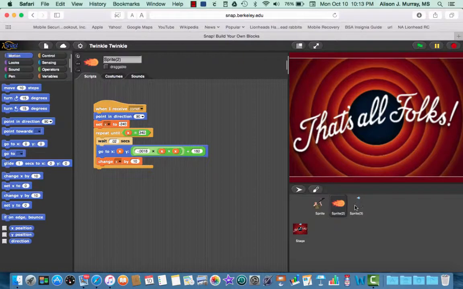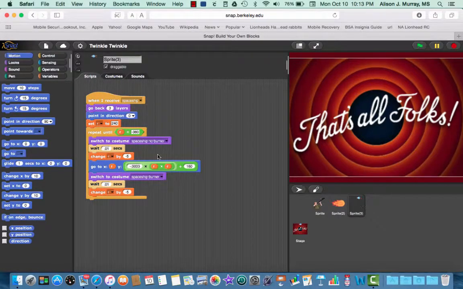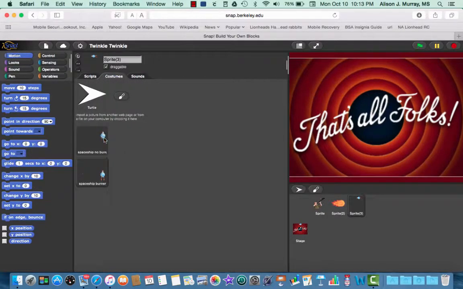Sprite 3 does something very similar when it receives spaceship. Only instead of going every 0.2, it's following the same parameter, but instead of 10, it's going this way, so it's going from 240 to negative 380. It's a lot longer, so it had to go further off the screen so you can't see it. And it's also changing costume between the spaceship with no burner and the spaceship with a burner, so that's what makes it look like it's pulsing.